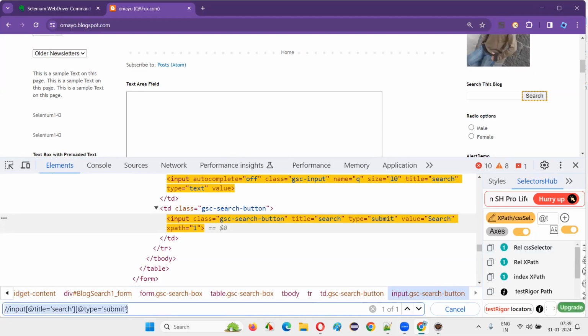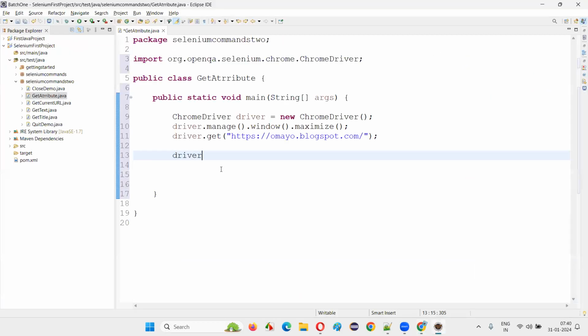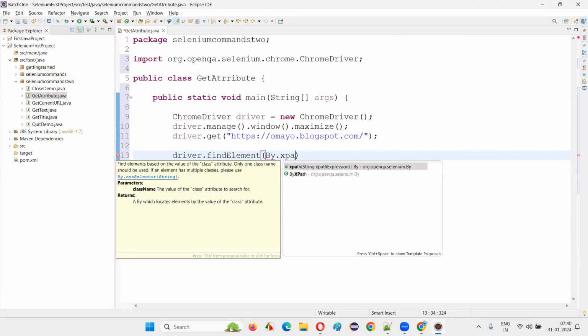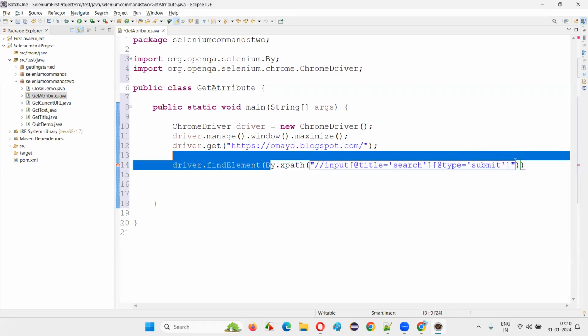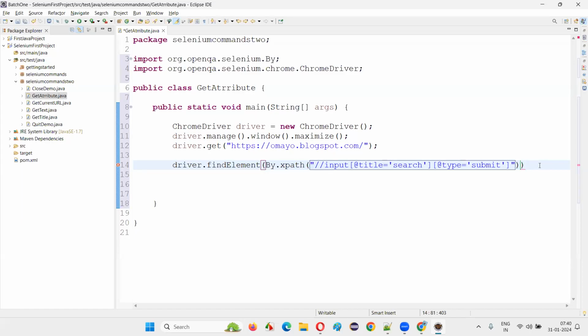You have to learn it. //input[@title='search' and @type='submit']. Copy this. You see now it's unique. Go here and say driver.findElement(By.xpath(...)). Give the XPath expression. If you don't know how to write this kind of XPath expression on your own, sometimes we don't have to depend on tools like SelectorsHub. We have to create our own XPath expressions. In that case, we have to learn XPath expressions. I already gave an assignment as part of the last but one session, I guess. Just go through that assignment and complete it, guys.